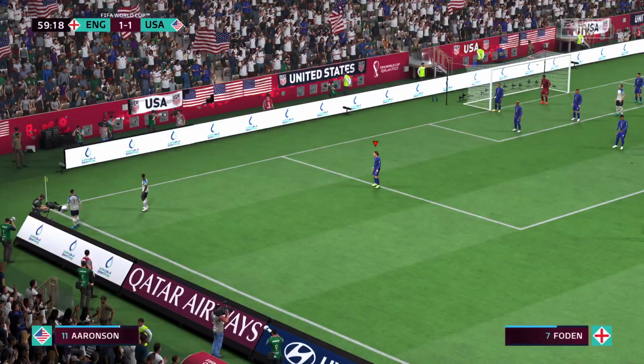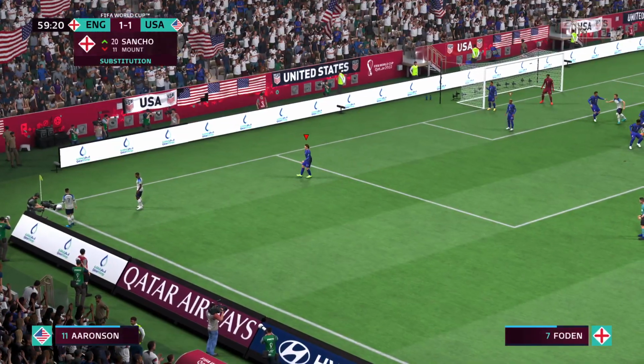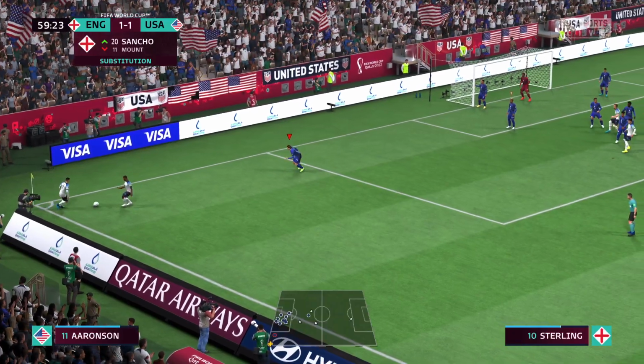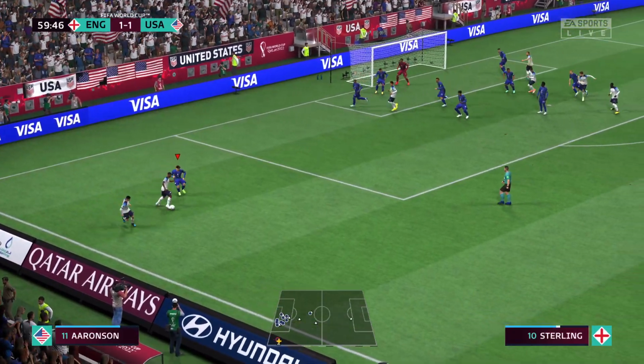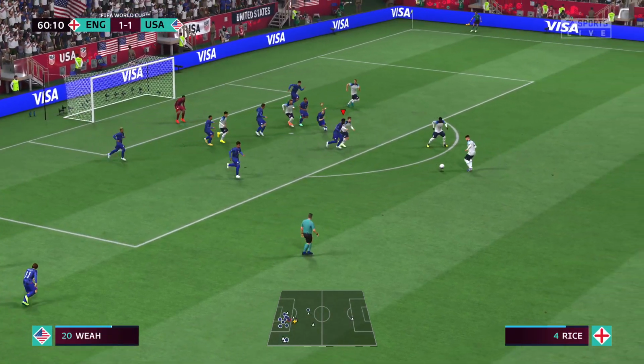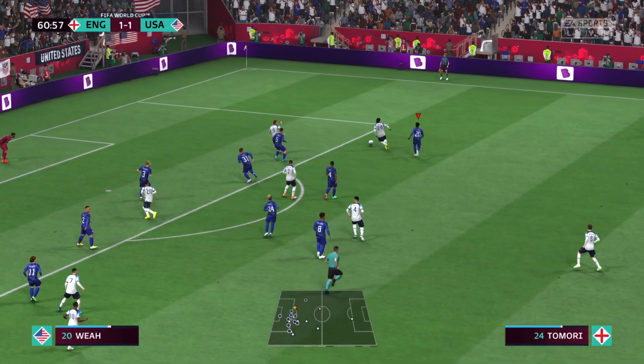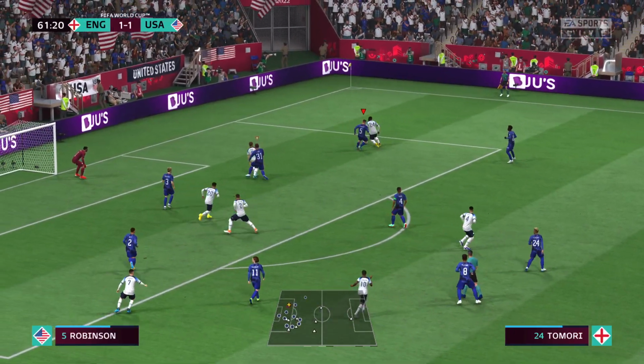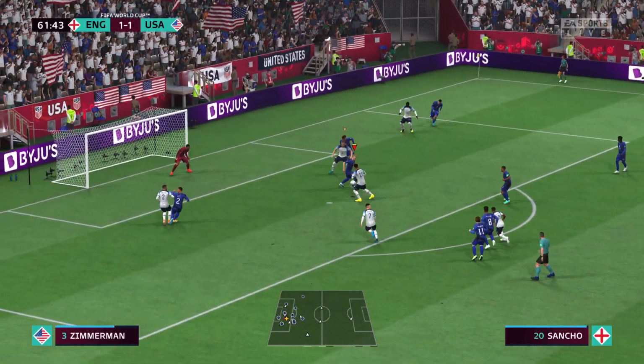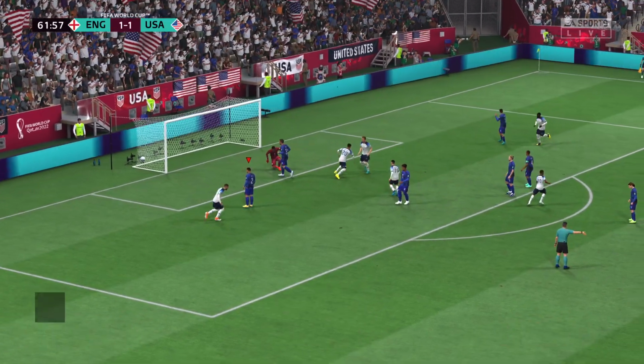They have elected to go to the bench at this stage of the game. They take it short. Rice. And continues his run. Can he give them the advantage? Oh!